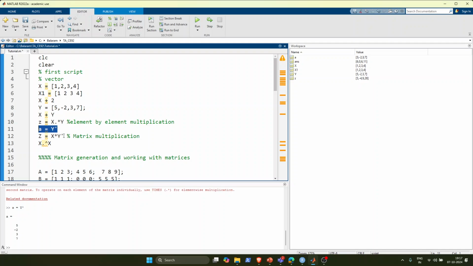Now you can just write x star a, and then you will get the matrix multiplication. What will be the order for these matrices? x is 1 by 4, and a is 4 by 1. So the result will be only 1 by 1, right? If we just press F9, see, you are getting 38. You can do that matrix multiplication and see it.